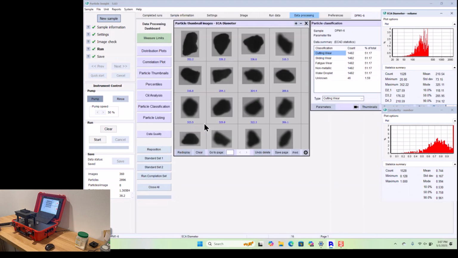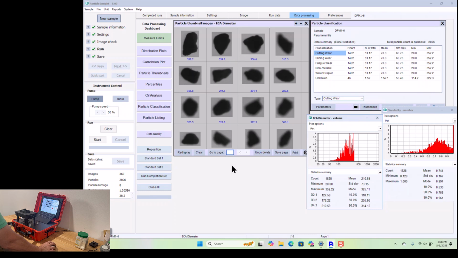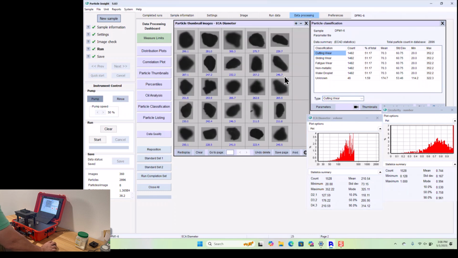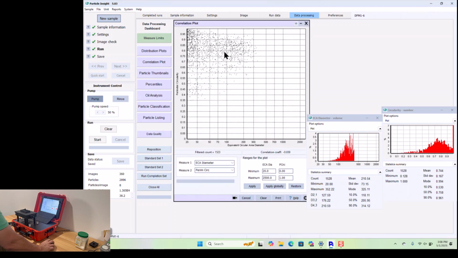So at this point, I'll just turn off the vacuum, because it's noisy. And then at this point we could do a lot of things. We could look at the different settings of the different classifications, so we can move these out of the way. We could look at all the thumbnails. We could do correlation plots as well. So we can just close all this. We could do a correlation plot, which is right here, and do a correlation of all the particles by any two different parameters.